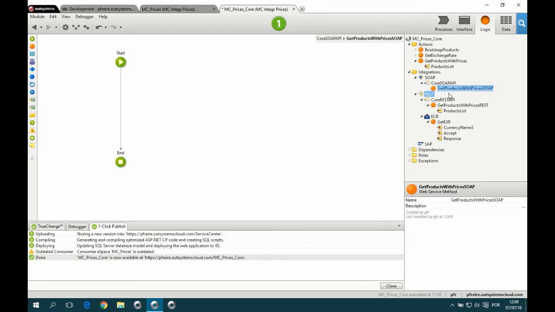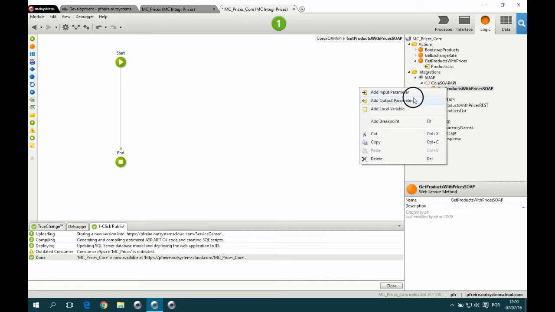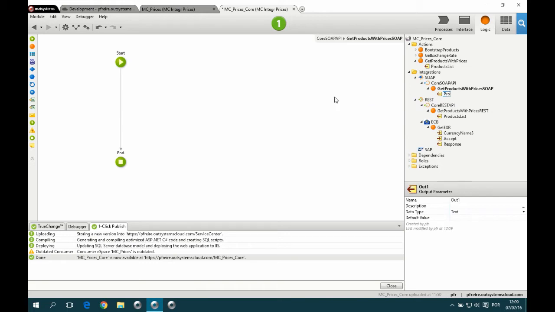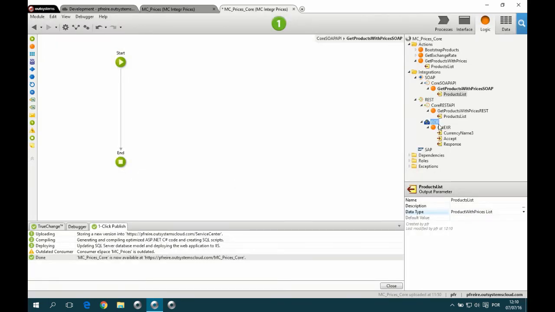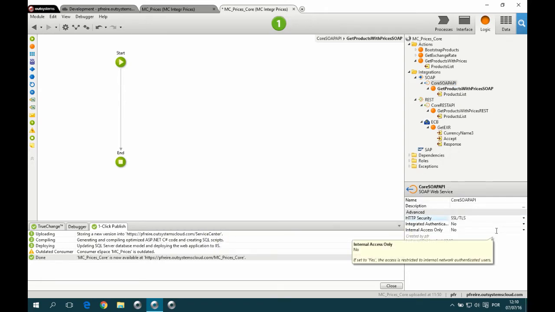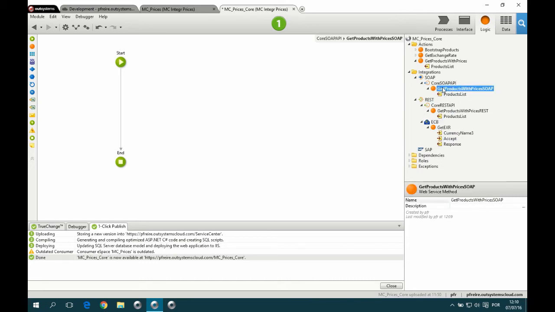The same thing. Add an output parameter, products list, which is of type list of products with prices. Here we go. Now it is defined. We're going to just assign here HTTP security. It's always a good idea. And double click on it.